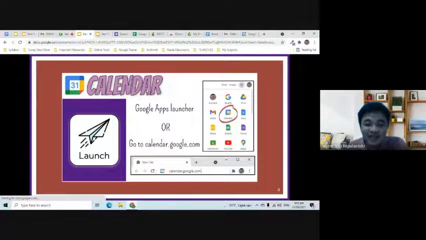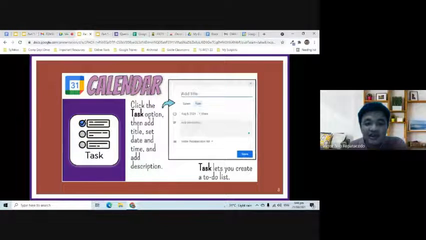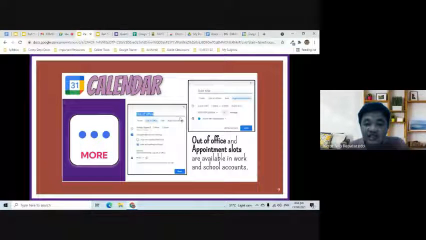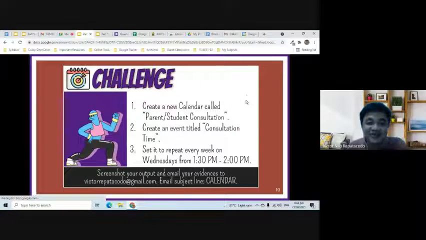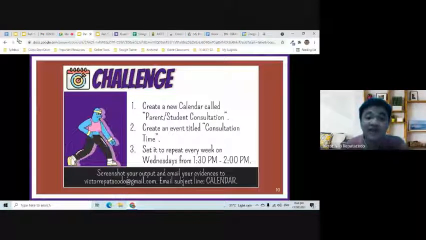Going back to our material, we are done with the event, the sharing, and the task. If you are using a Google for Education subscription, the premium account, you will be able to see the out of office and appointment slots. They are additional features for school accounts. So that's basically how we are going to use Google Calendar for level 1.